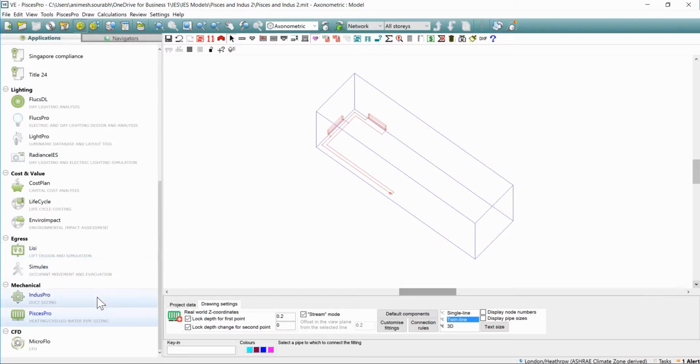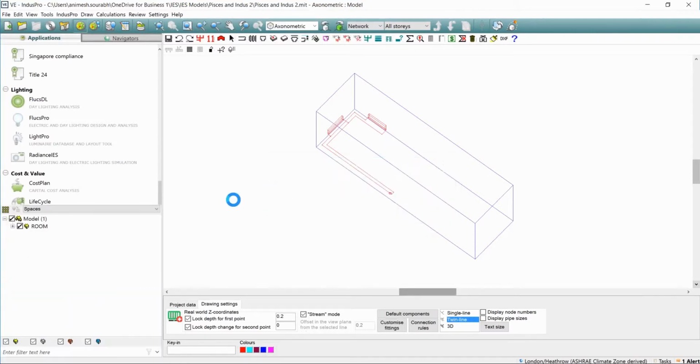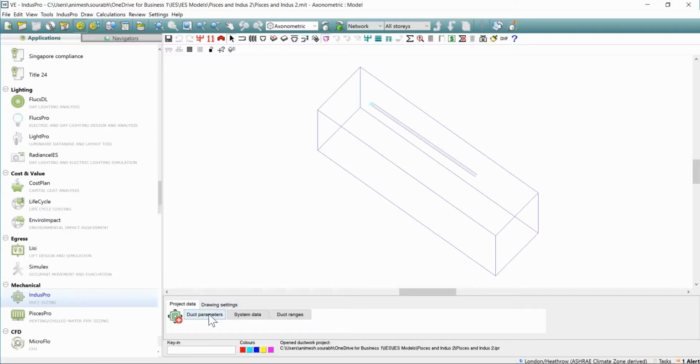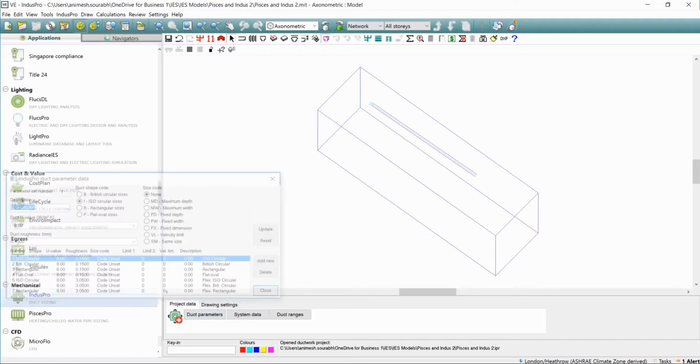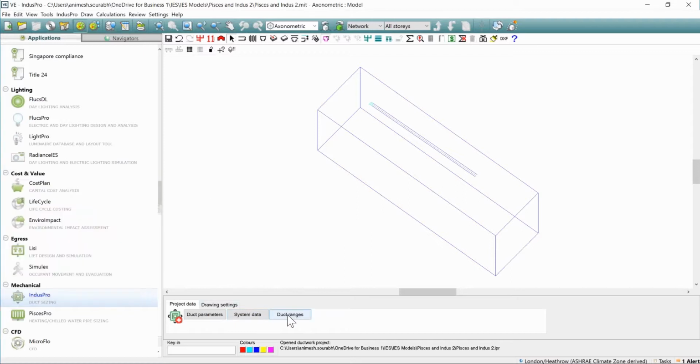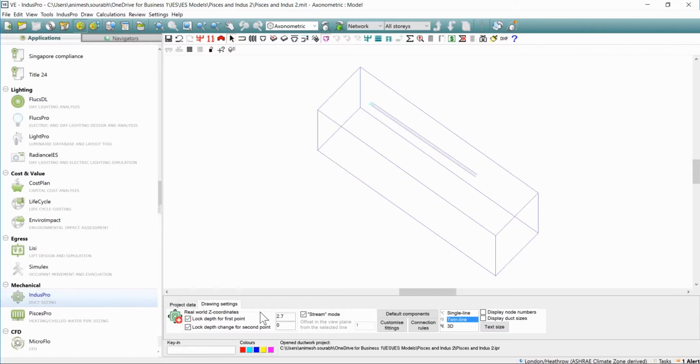With regards to IndusPro, I'm not really going to spend a lot of time because it's very, very similar. If I just go to IndusPro quickly, you'll see a similar sort of layout here. You've got the duct parameters, you've got the system data, you've got the duct ranges. So you've got all this information that you can tinker with, you can change. Again, similar sort of setup.